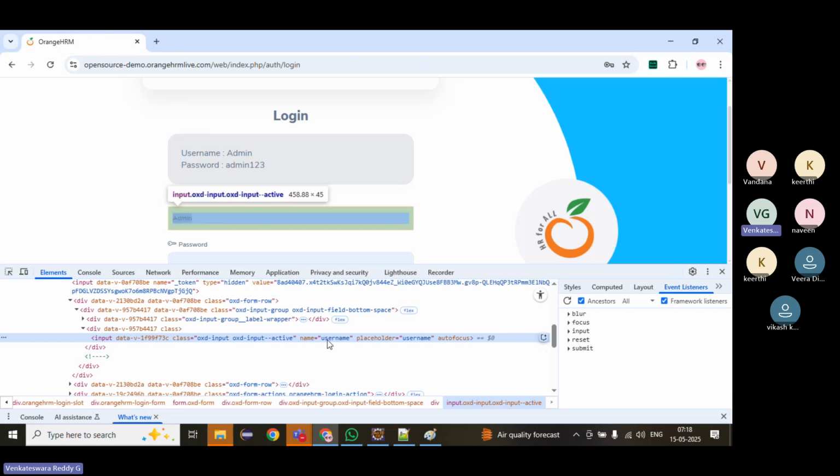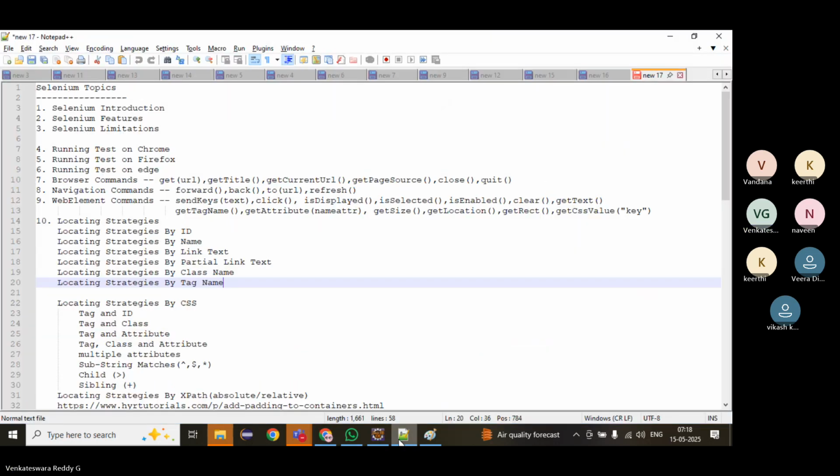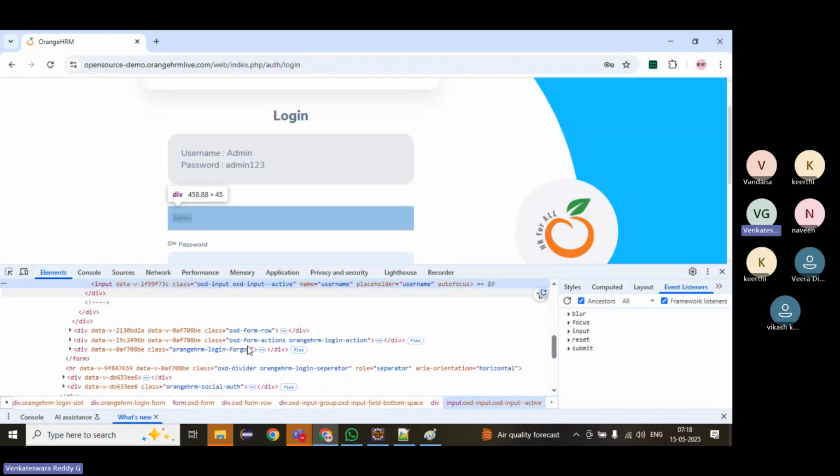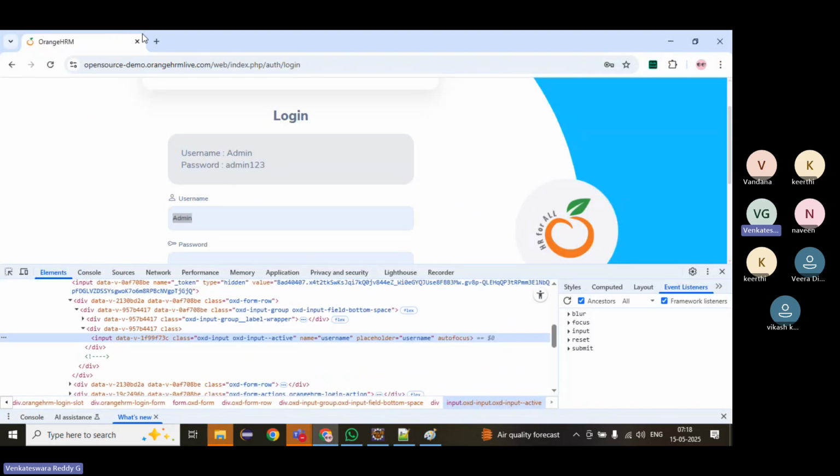Now we have to see whether it has an ID. It doesn't have an ID. So we cannot identify it by using the ID. If we don't have an ID, we cannot identify it that way. I will take one more application.